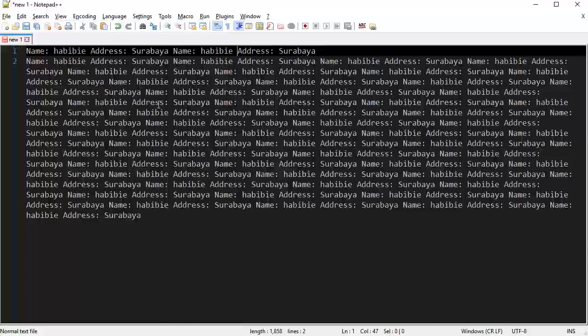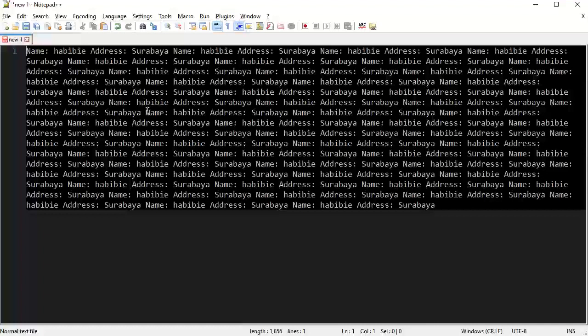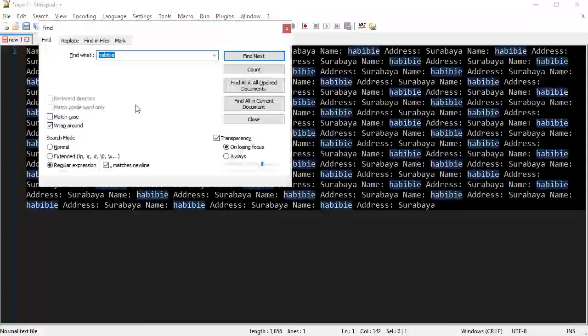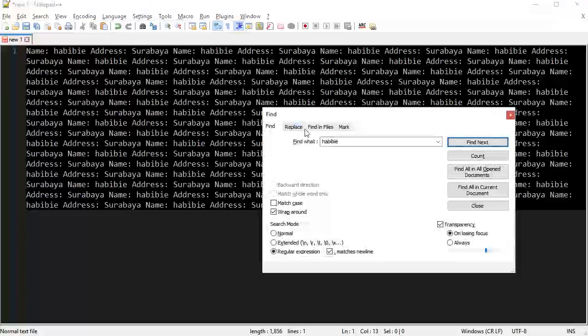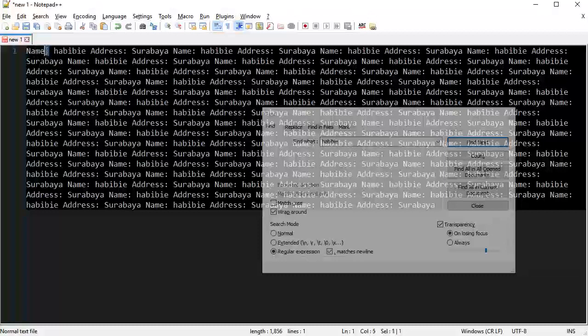The smart way to do this task is using the find and replace feature in Notepad++ with regular expression. Let's hit Ctrl and F to open the find and replace dialog. Make sure you check this regular expression mode here. Then type this word name, copy and paste it here.